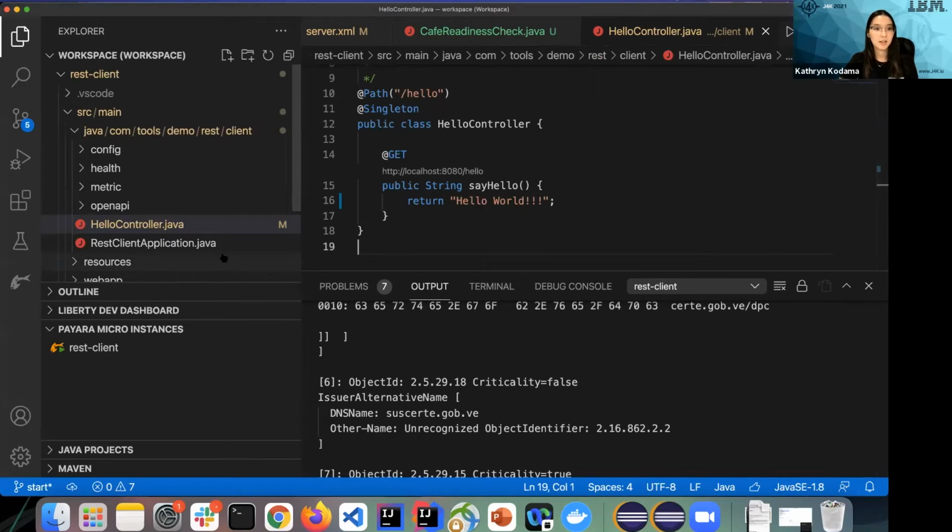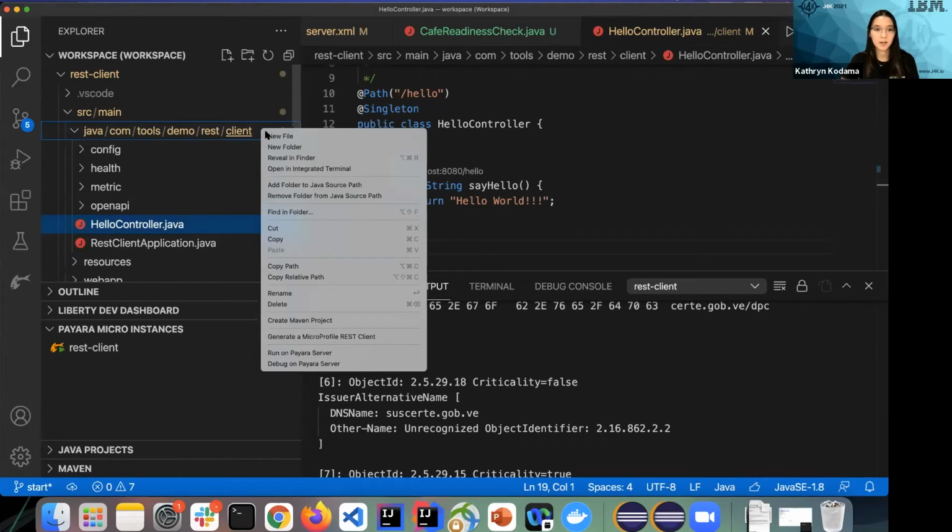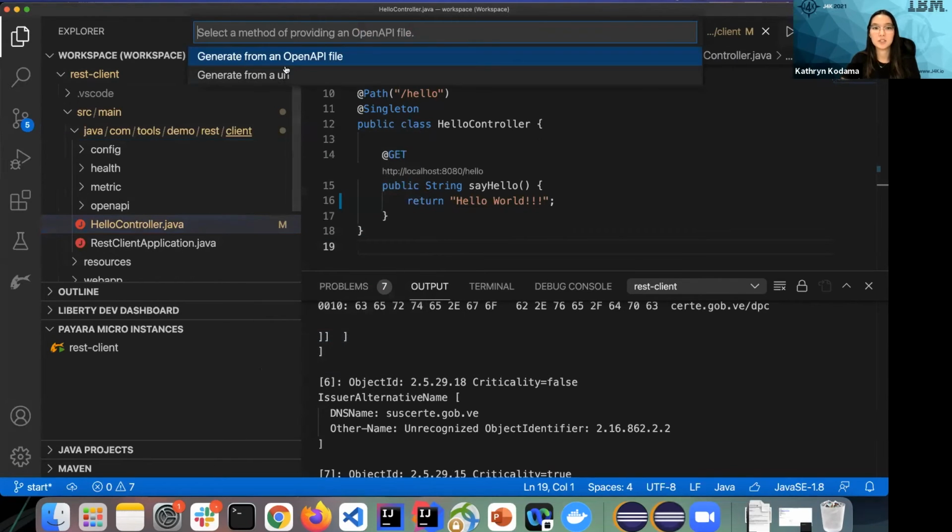All right, so now let's go ahead and connect the two applications. To do that, I want to generate a MicroProfile REST client, and I can use the MicroProfile REST client generator extension to do that. So I know it's small, but here I click generate a MicroProfile REST client, and I can do this from an OpenAPI file or a URL.